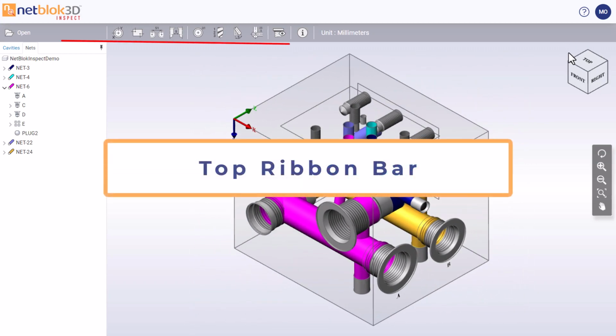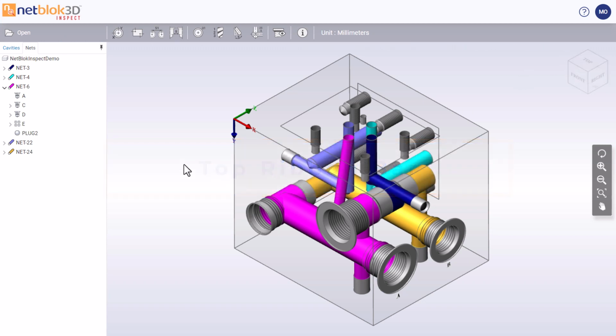Now let's look at the top ribbon bar. The display cavity location allows users to select a cavity to view its exact location using X and Y coordinates.